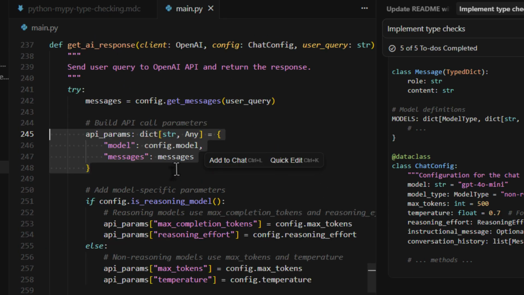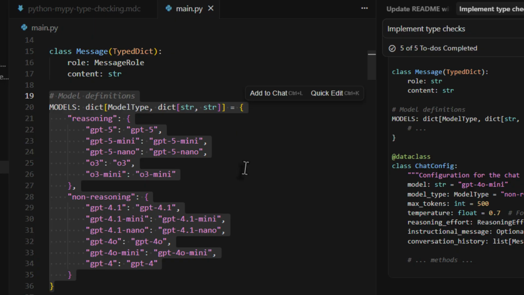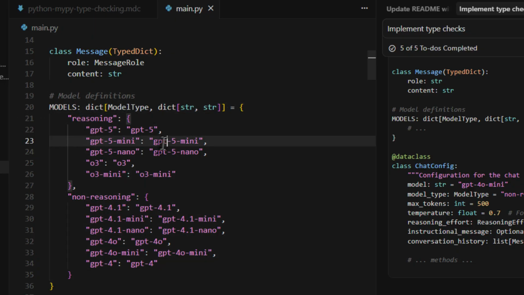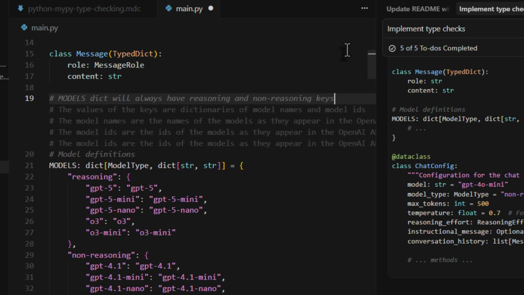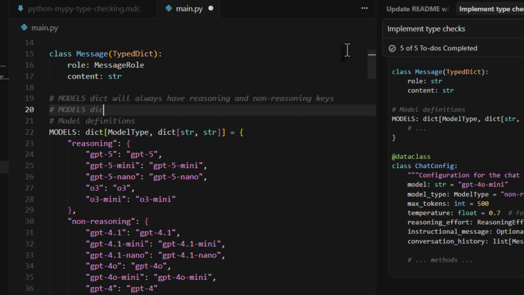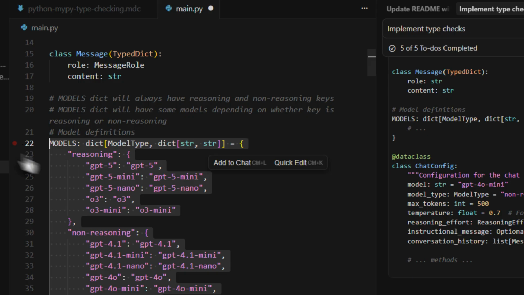Yeah, see, this is disappointing because my expectation was that it will replace this Any with a more precise or narrow type, but it hasn't done it. So we'll modify this. But before we do that, let's modify this part because our models dictionary currently is needlessly complicated and nested. For example, we know that models dict will always have either reasoning and non-reasoning keys, so that we can define using Literal. And another thing is models dict will have some models depending on whether key is reasoning or non-reasoning, okay? So these two aspects we will take into account in order to more narrowly type this models dictionary.